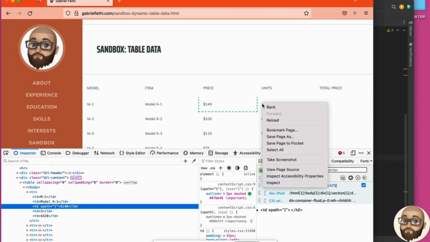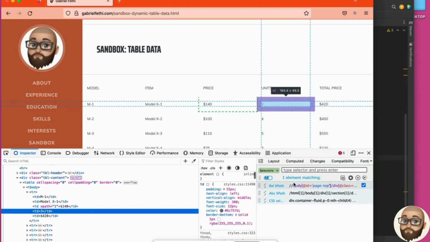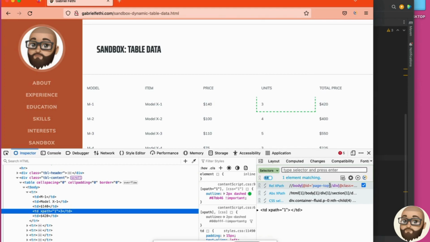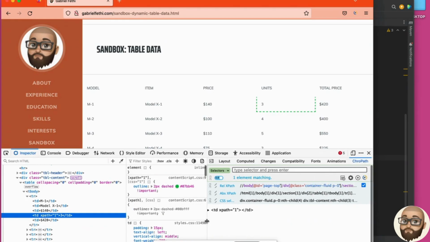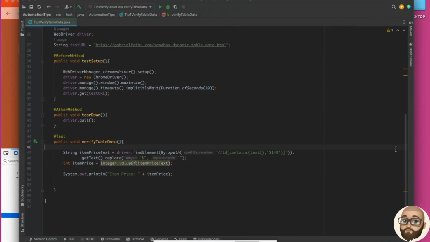So let me just right click on 3 and say inspect. This is a very long XPath. I don't care for it as of now, because I'm going to change it later on anyway. So I'm just going to copy it and paste it in here.